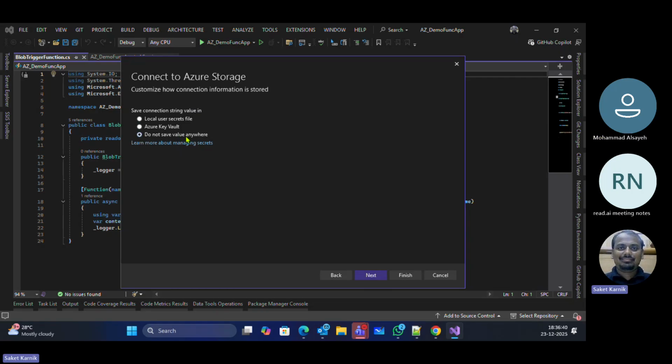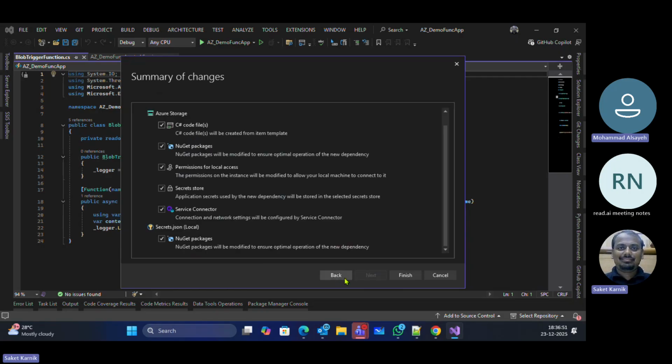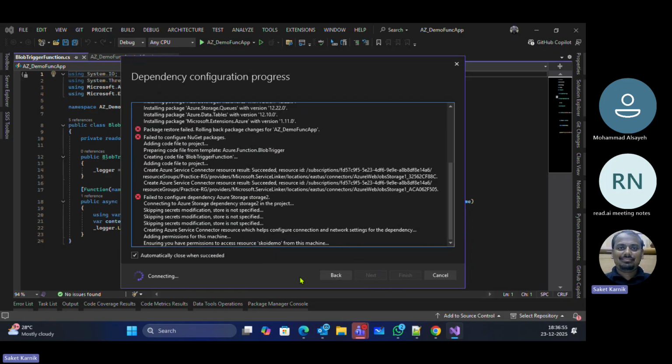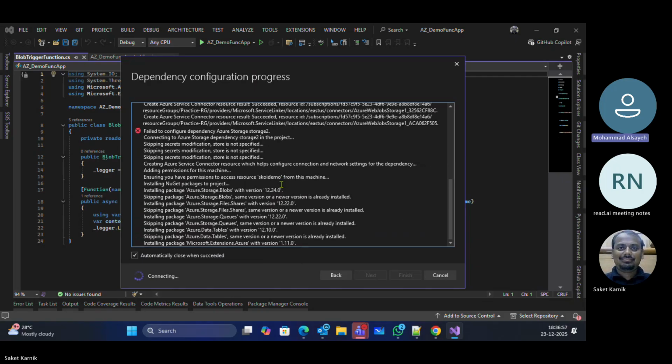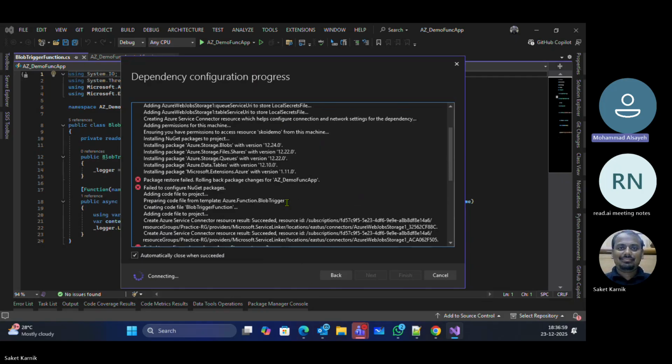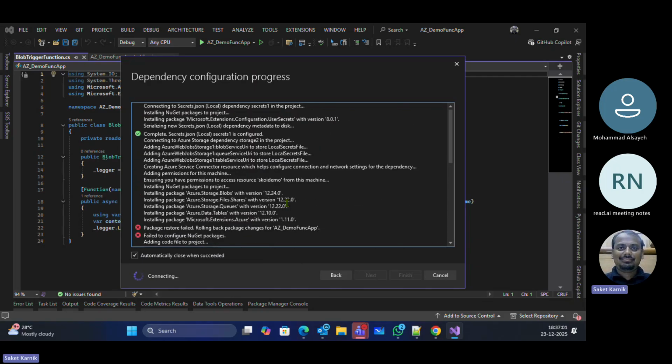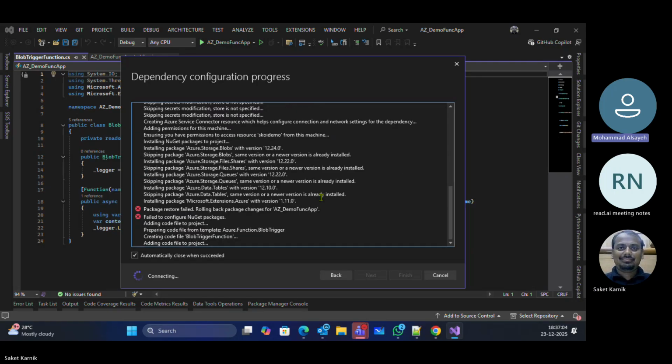Now I'll say do not store value anywhere. I'll just pass it myself because I believe it's giving the trouble because of the file creation for the secrets, some permission issue. Let's see. Next and finish. I think it's more failed to configure. This should work. Package restore. It's more about packaging.